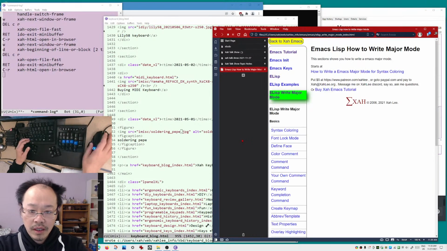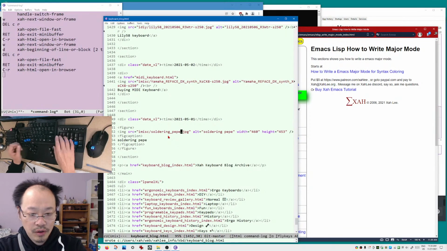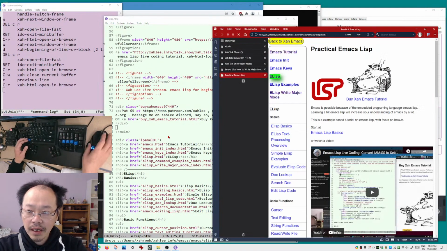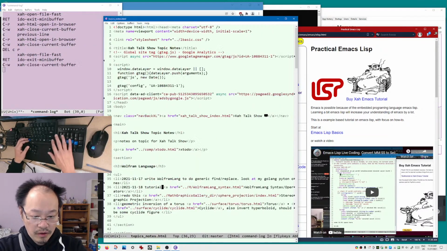So now let's start coding Emacs Lisp. I'm going to teach you how to write a major mode. So what is this? The Emacs Lisp tutorial, that's right. Now let's go to today's talk show.